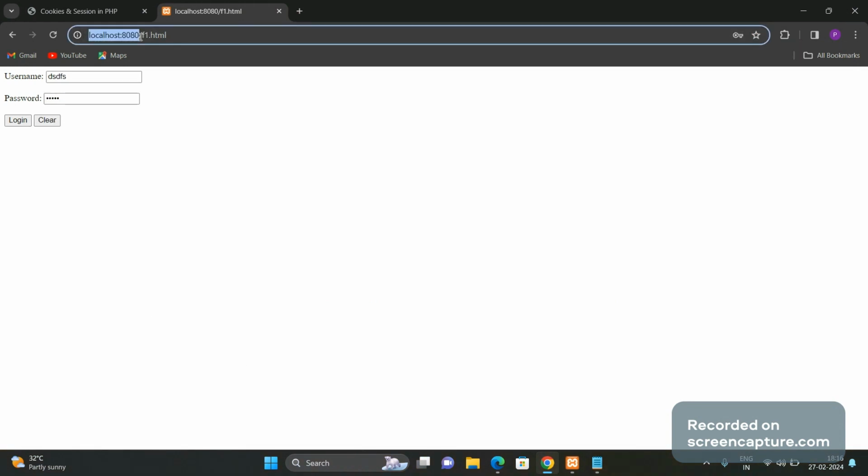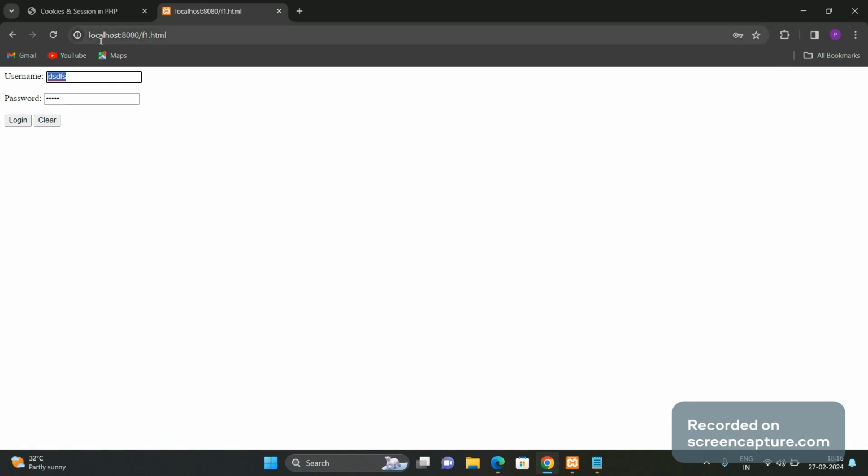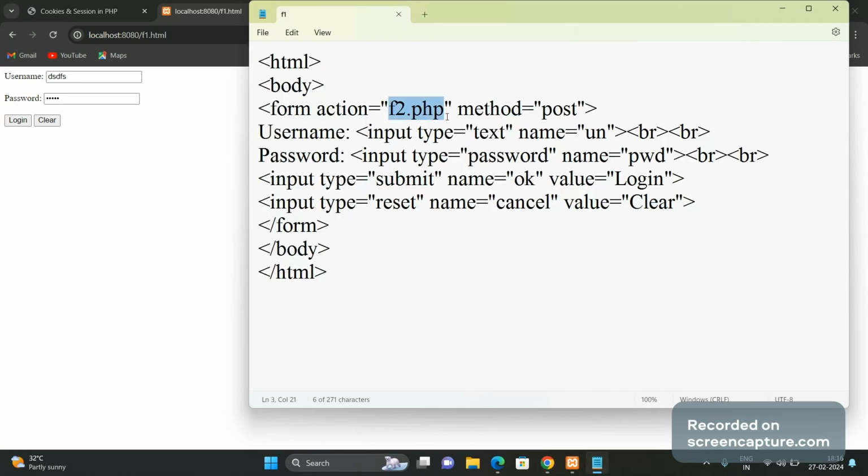Whatever credentials I give over here, whenever I perform an action by clicking on the button, the server, this localhost, should have a program for creating cookies of this data which I have entered, and that server should send that cookie to my client machine, and later if I want to retrieve that cookie, I should be able to display the cookies that have been created by the server. So on clicking the login button, that file should run. That server file we have given the name f2.php.